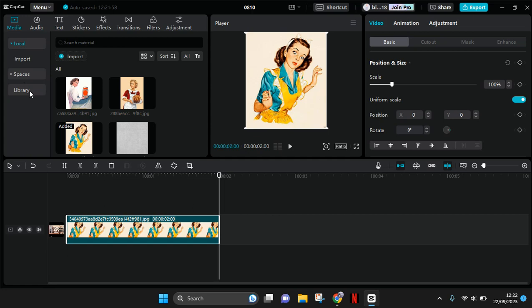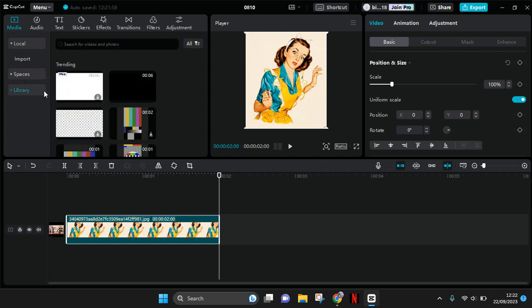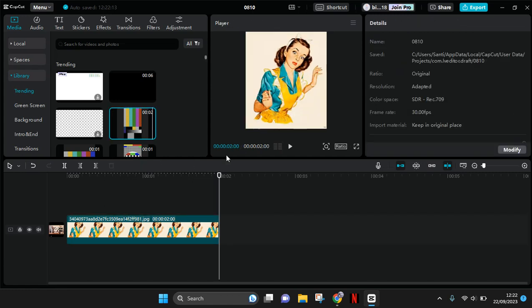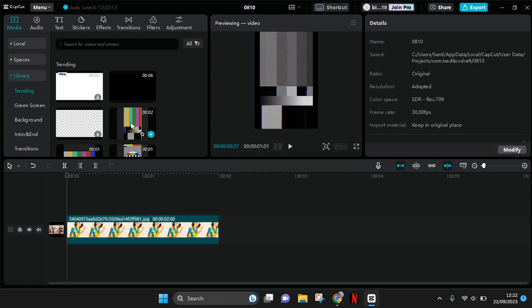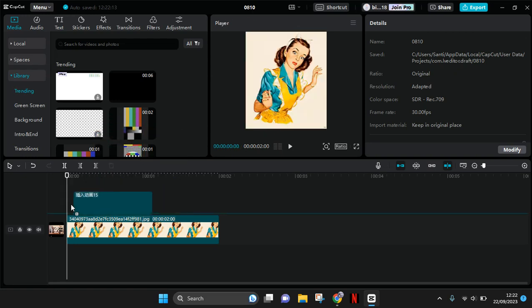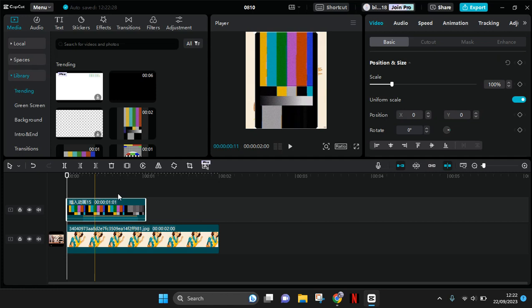First, I'm going to find the video that I want to add. So I'm going to add this video overlay here. I'm going to download it first. Then you can just drag the video to the track to add it to the clips.